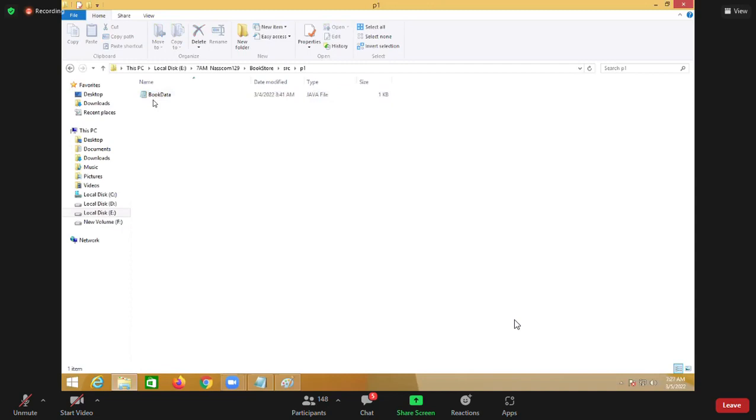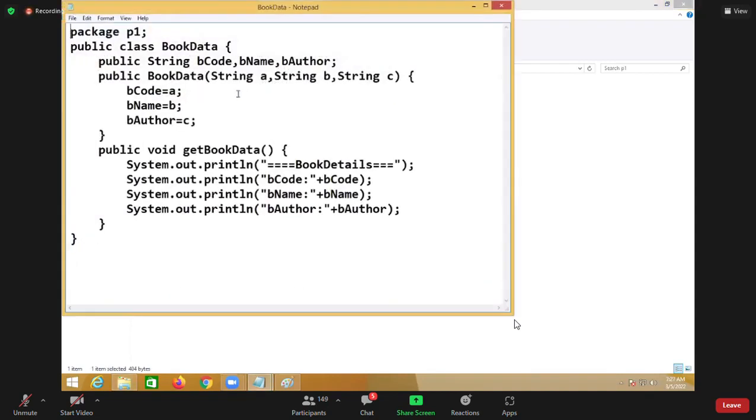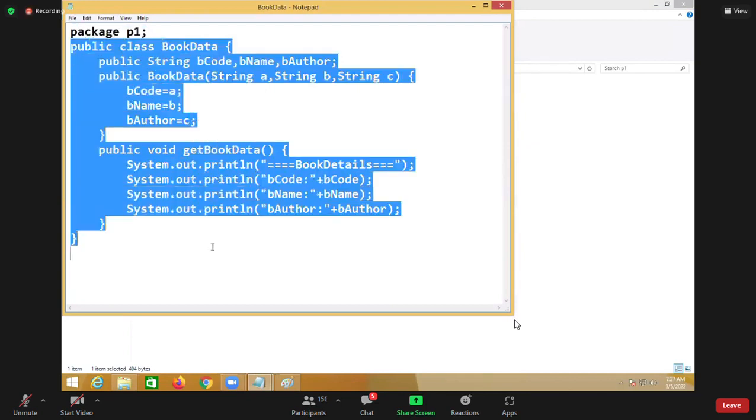Open P1. You can see your book data file, that book data code, in P1. That is all source code. Source code means the code written by you: package name followed by one class name. Observed here, all of you?